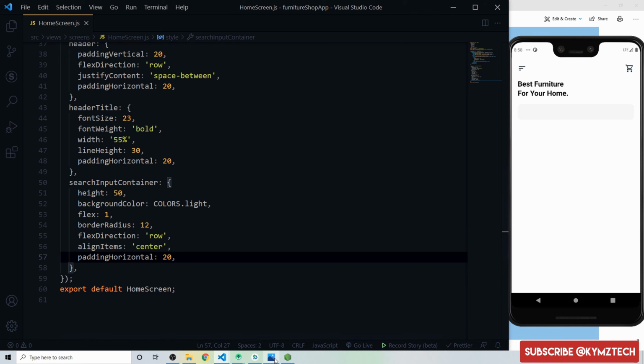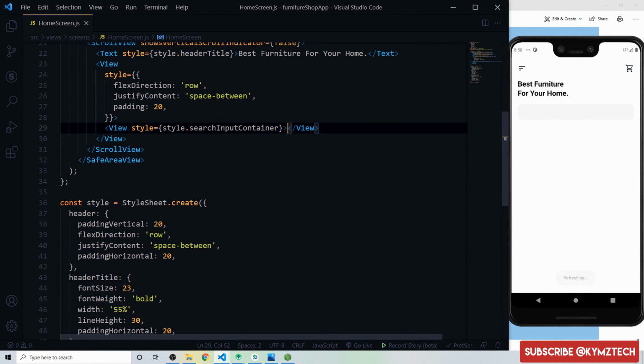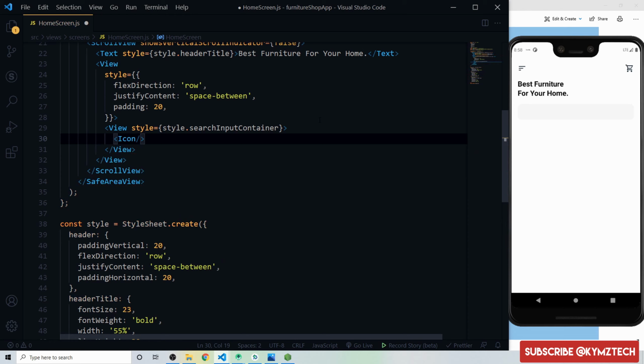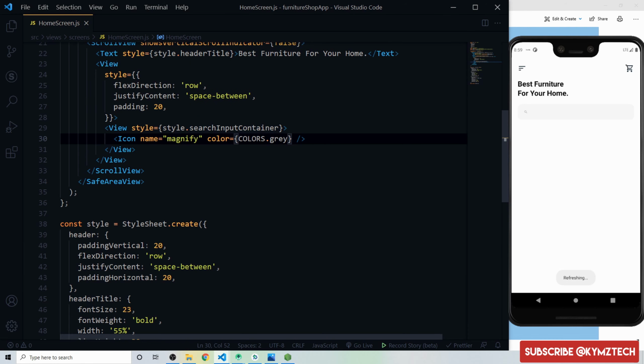So right now we are going to add the search icon and also the text input. So inside the search input container, we are going to add an icon component. Then we are going to give it a name of magnify for the icon. So say name, and say magnify, hit save. So right now we have the search icon. So now we are going to add some color to it, and the color we are going to make use of is the gray color. So say colors.gray, and also we are going to give it a size of 25 pixels. So say size and give 25. So I'm going to hit save.